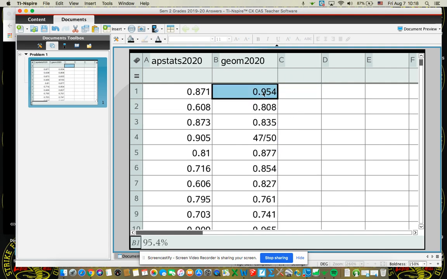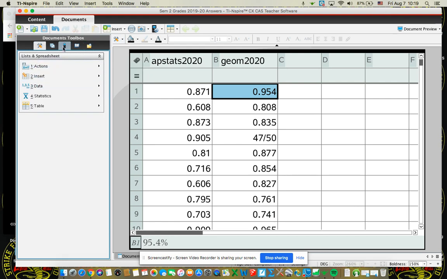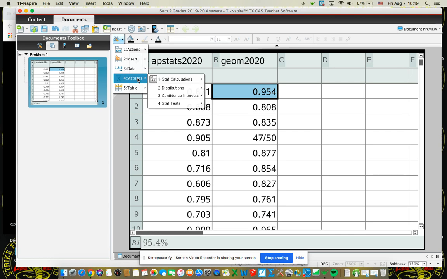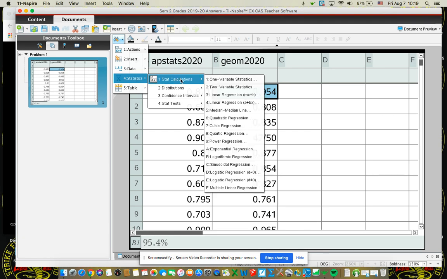But what you want to do, it doesn't matter where you click. I usually click over here because I want my statistics to end up right next to the data, so I don't have a blank column in the middle. And you go to your tools, which you can do over here, but I like to keep that on the page sorter, but it doesn't matter. Then tools, statistics. On the handheld, that'll be the menu button. And we go to stat calculations, one variable stats.